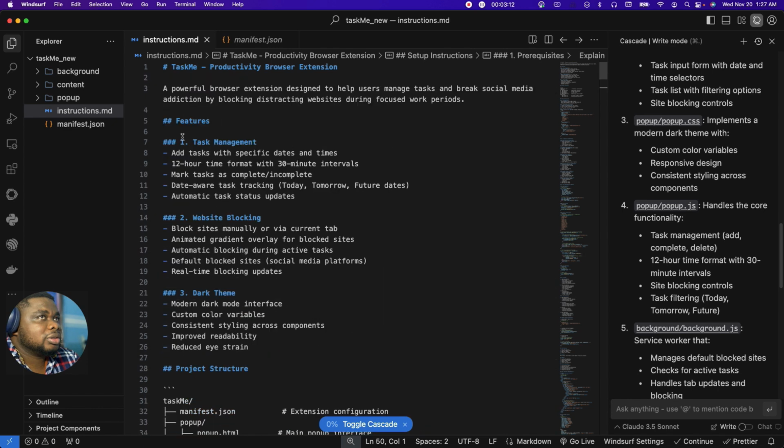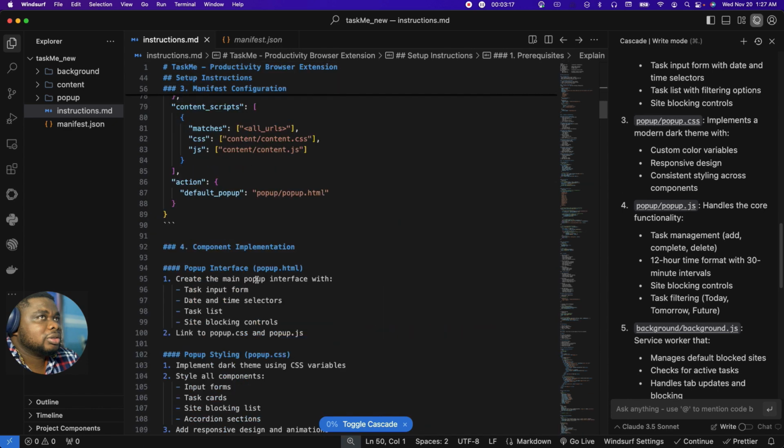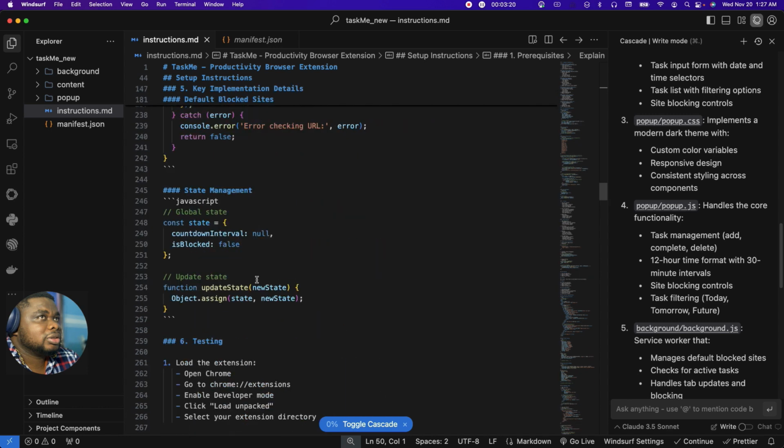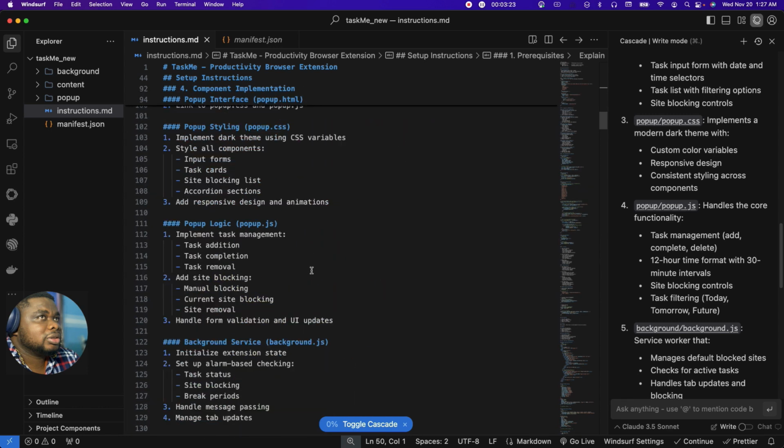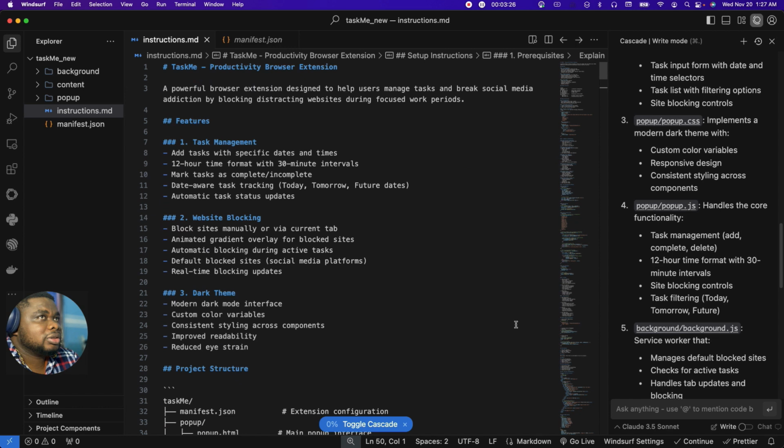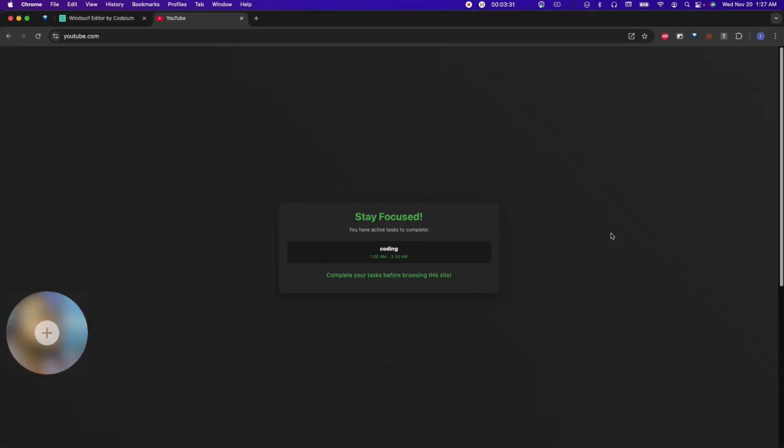So as long as you're able to provide a quality instruction, you are good to go. You can build an app in a few minutes, and I think it's just within 15 minutes or so. Yeah, we've been able to build this Chrome extension. You can package it and submit it to the Chrome extension store.